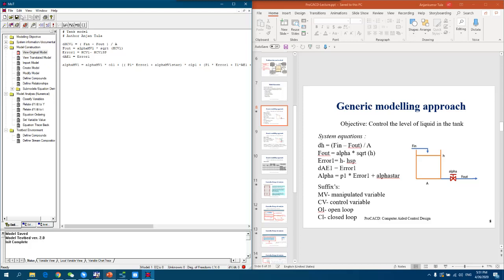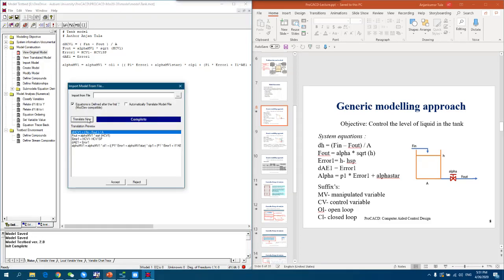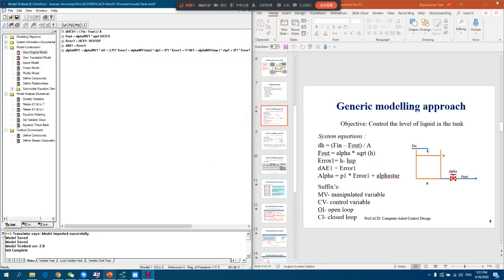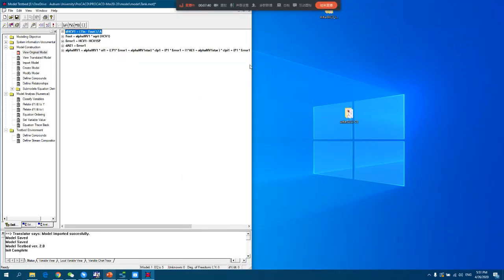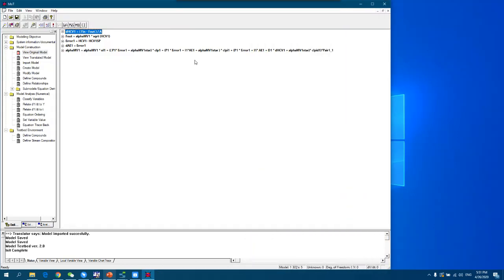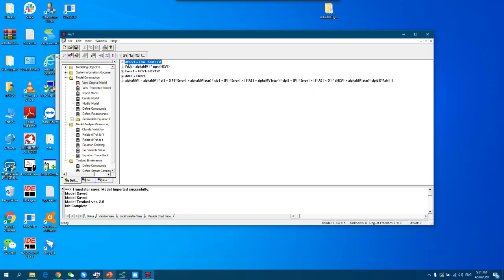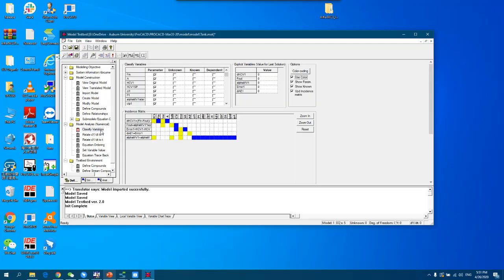Okay, so this is the entire model, and hope you remember that you should first translate it to the language which is understood by MOT. You should choose that compounds are not used in this model. Okay, so no need this anymore. Now we can easily see that the model has been translated, and the next thing is defining or classifying the variables.